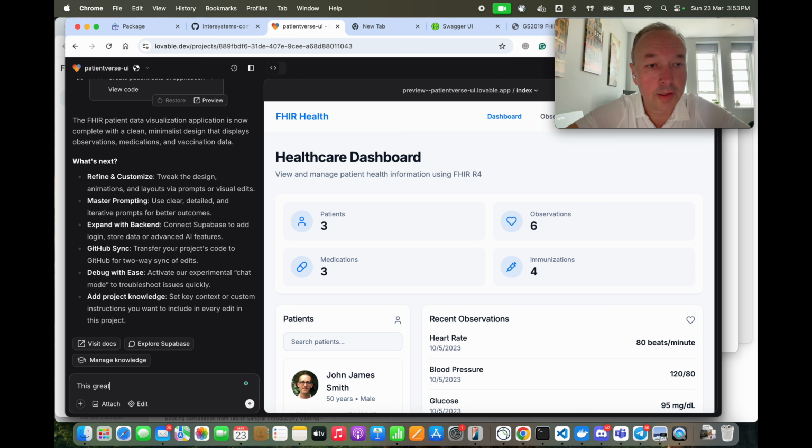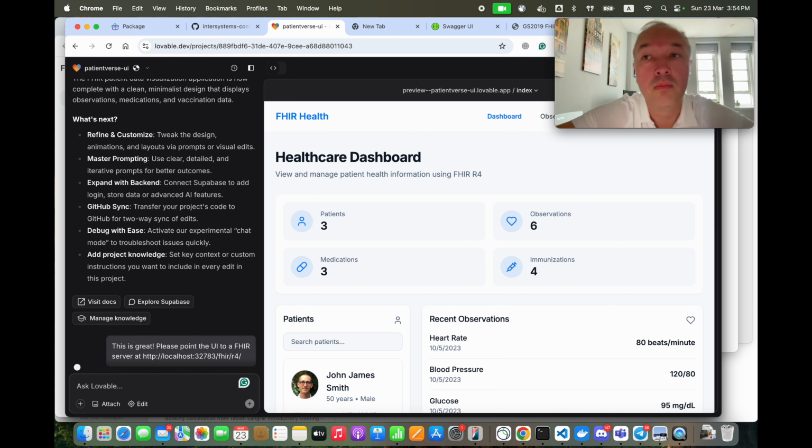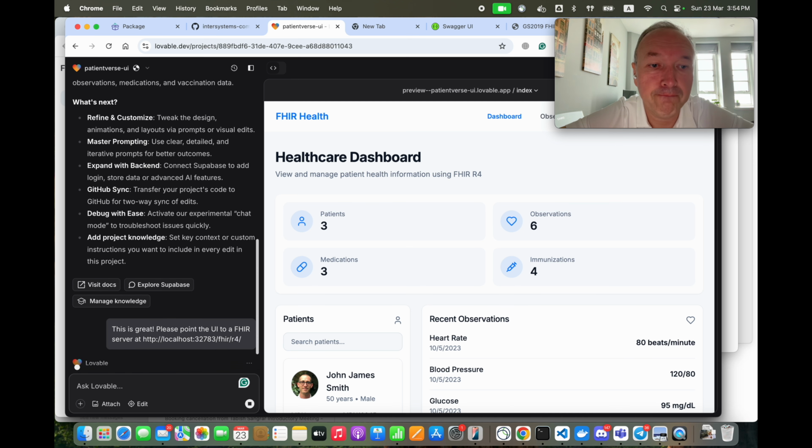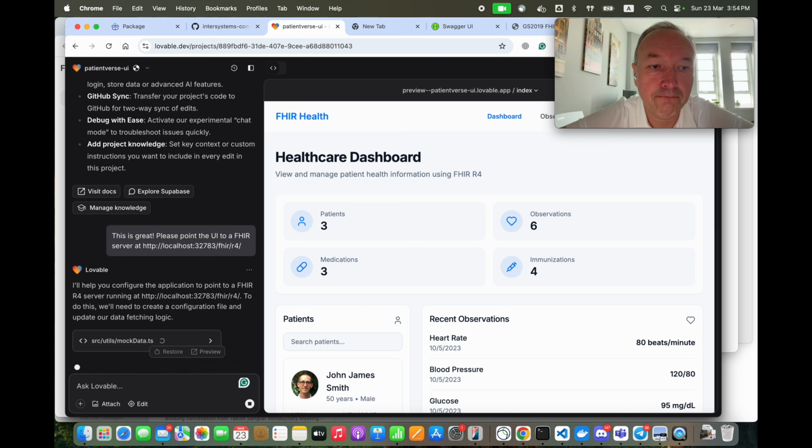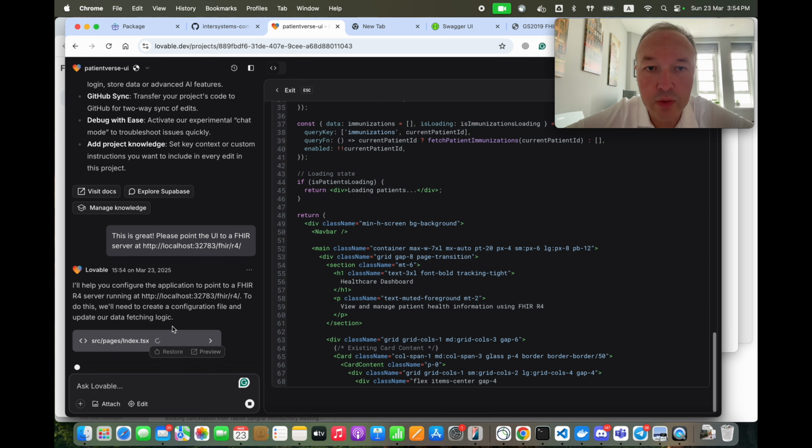This is great, some pleasant words to AI. Please point the UI to a FHIR server at this address. To do this, we'll need to create query and update data fetch logic. Makes sense. Makes sense. And we can see in action what's going on.